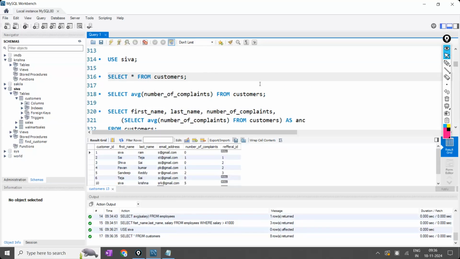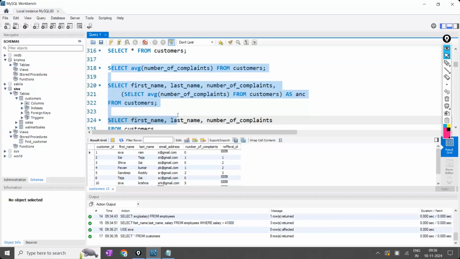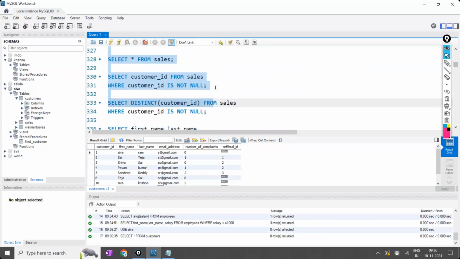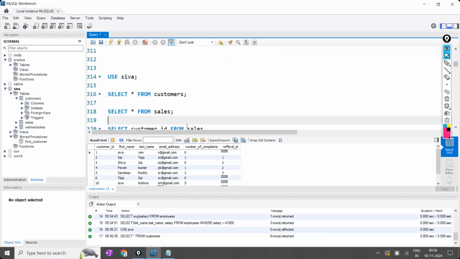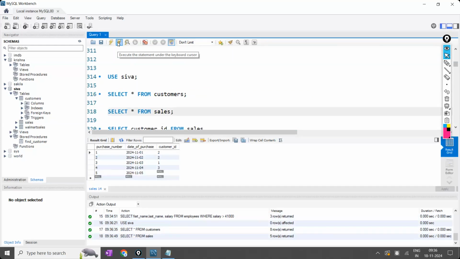Select star from customers. This is the customers table. Now one more table we have: select star from sales. This is one more table. Two tables are there. Table number one is the customers table. Table two is the sales table.